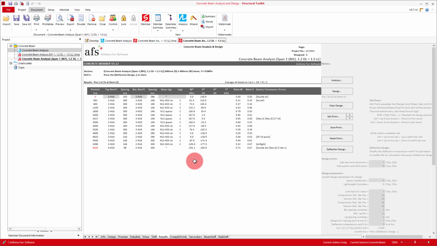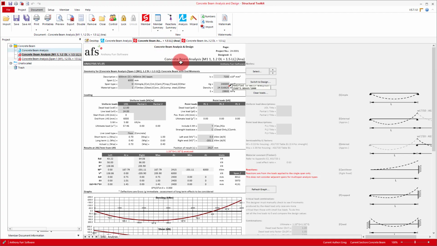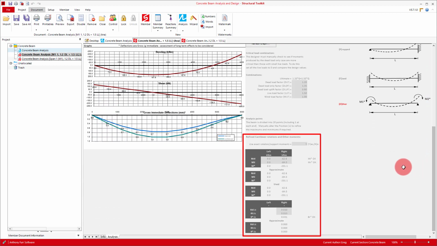With our conversion complete, we're brought into the Results tab of the Concrete Member Design module, where we have a completed design for our span. And alongside this, we have a linked analysis document, which has imported all the data from analysis of our left span and uses exact support rotations and moments in the bottom right to match the analysis. Though for our example, this isn't really necessary. We'll touch on this more later.